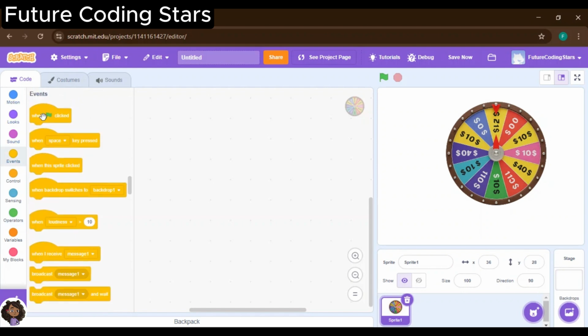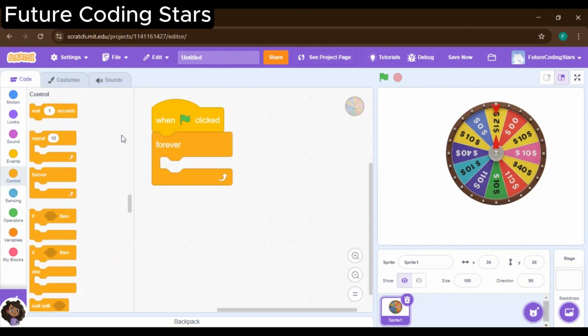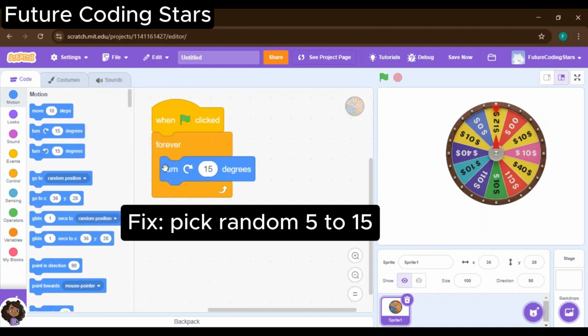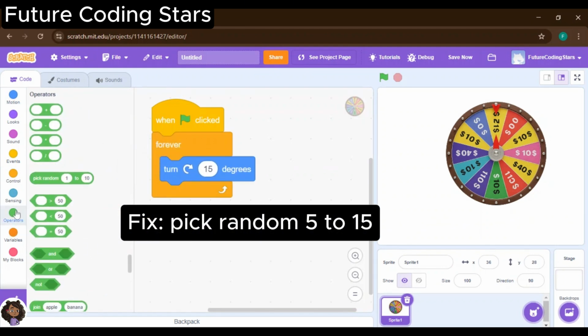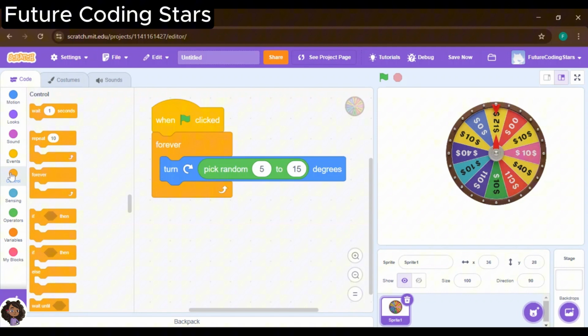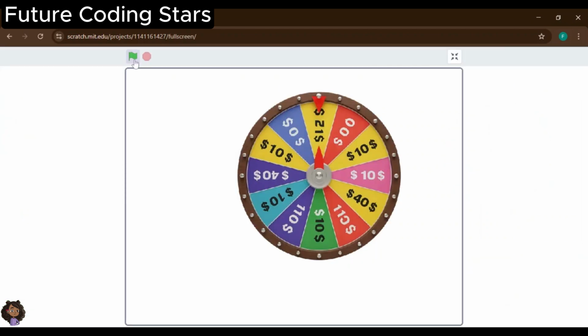Add when green flag clicked block. Add forever block to keep it spinning. Inside the loop, add turn, pick random 5 to 10 degrees. Wait 0.1 seconds. Now the wheel spins forever.